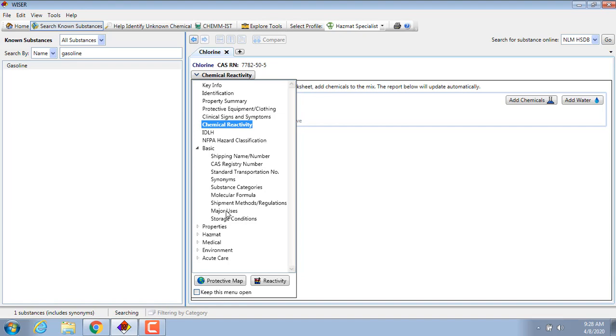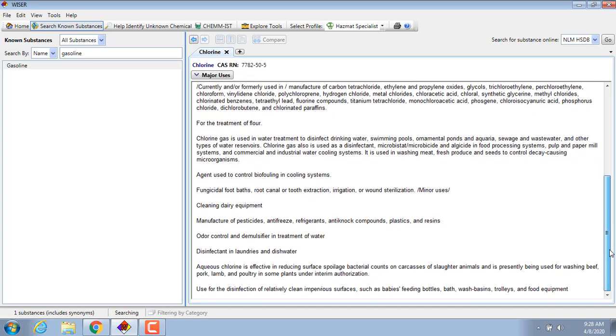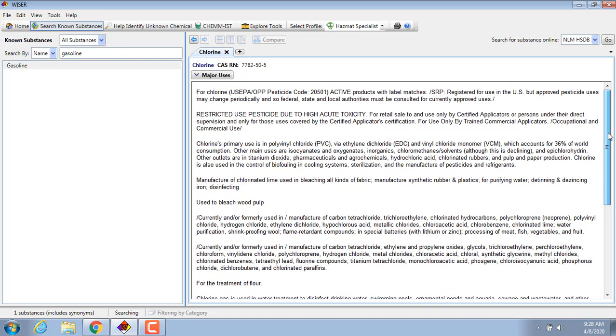But one tab I love, and I actually used this on an incident where a white powder was stuffed in a mailbox, is the major uses. So the major uses actually can help you identify a chemical. The call was a long time ago, and I cannot remember the specific chemical. But when I punched it into Weiser based on what we got from other instrumentation, once I got a chemical name, I put it in here and I went to the major uses.